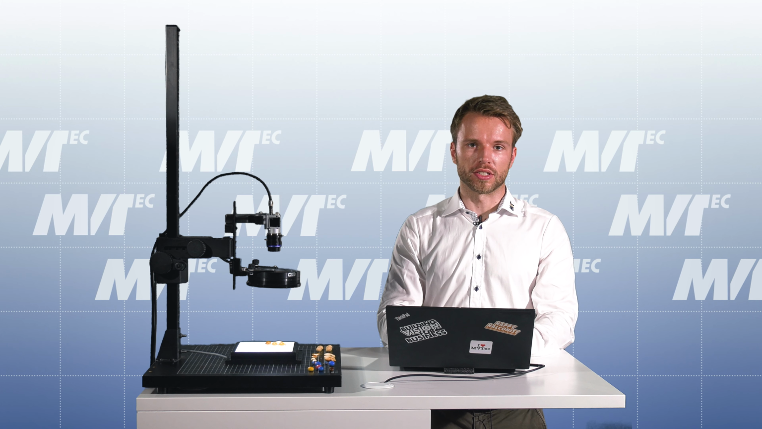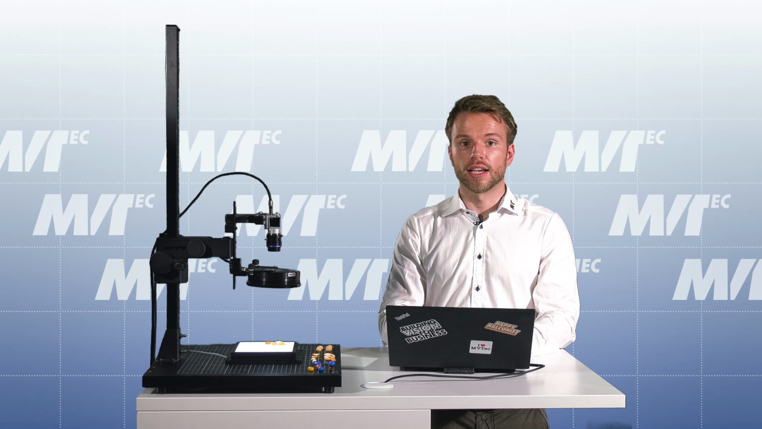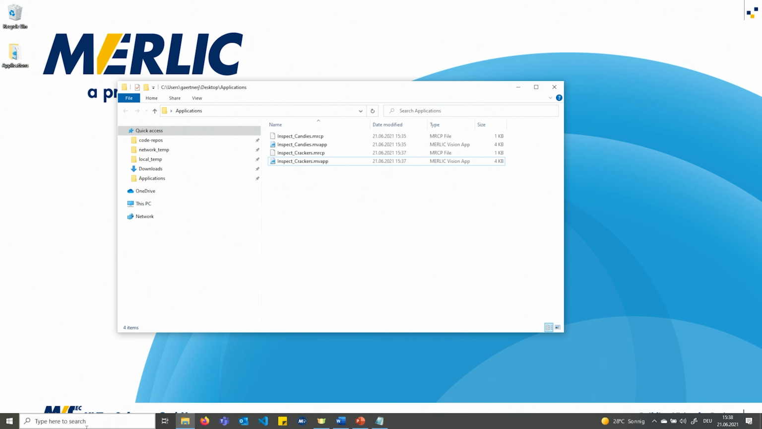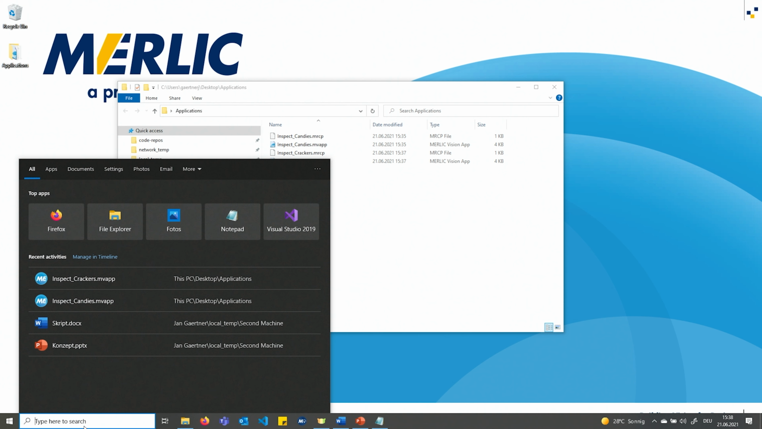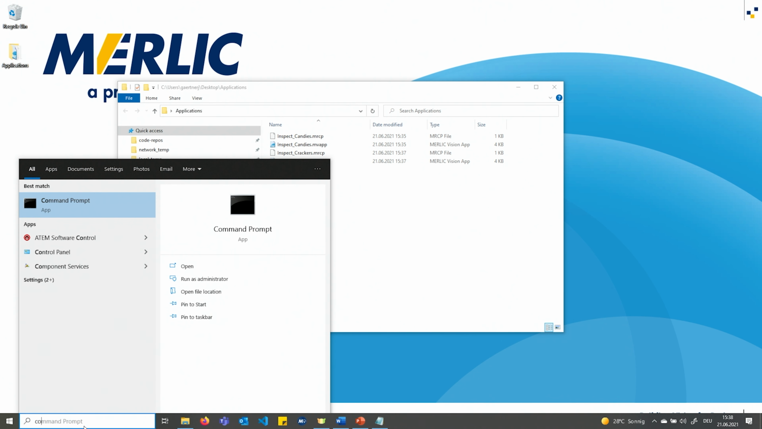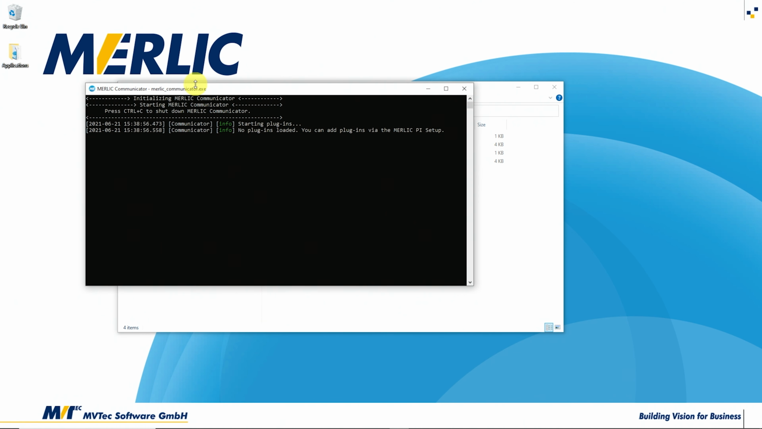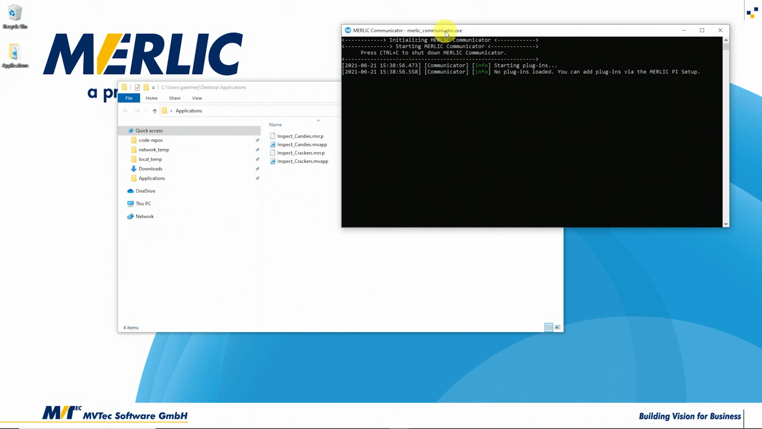Now we have prepared our two MERLIC vision applications. In the next step, we can configure the MERLIC runtime environment. To configure the MERLIC runtime environment, we have to first start the MERLIC communicator, which is required for the runtime environment. So we are searching in the search field at the left bottom and typing communicator, MERLIC communicator. And the communicator starts.